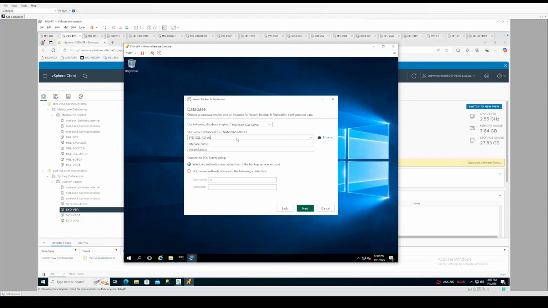I don't know if you're familiar with setting up Always On SQL environments, but you need to set up what they call a listener name that's dedicated with an IP address and a port number. And I'm not using the default port number. I'm using 1764, so SQL AOAL 1764, and for the database name I'm happy with just Veeam backup.